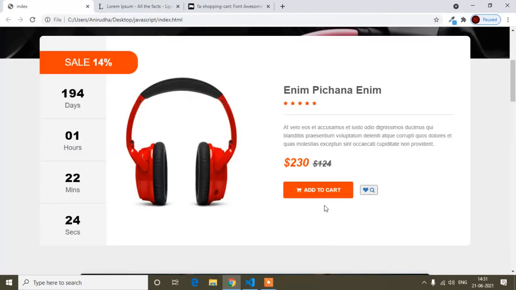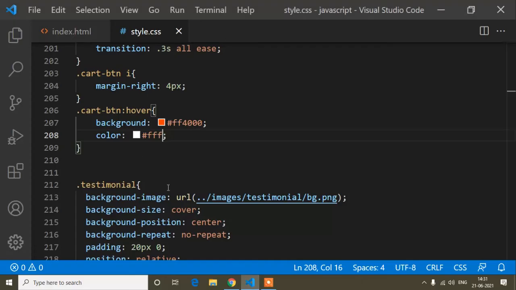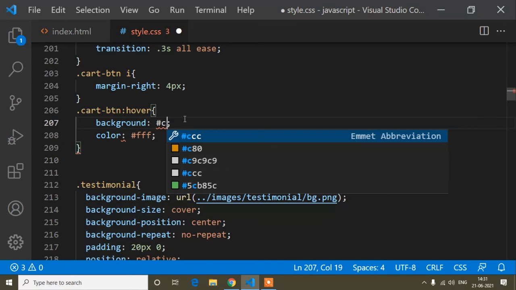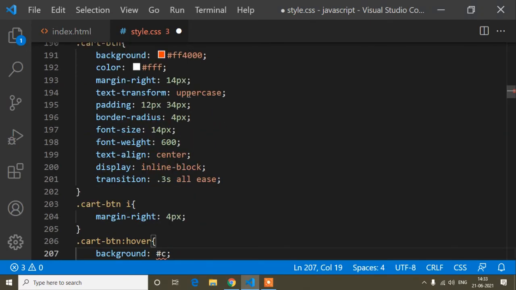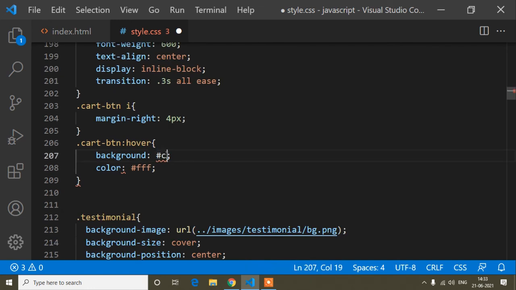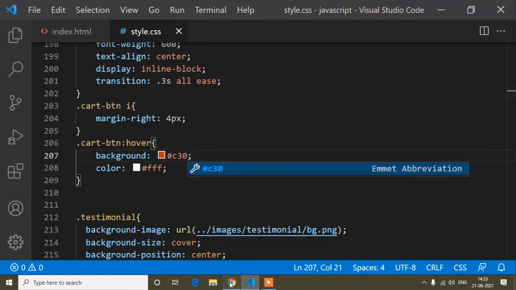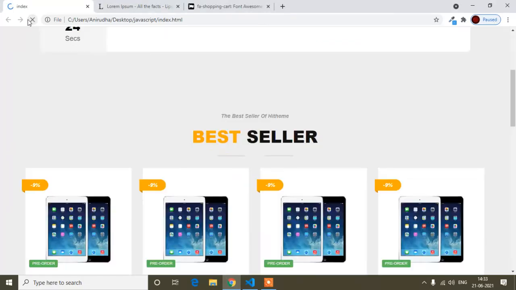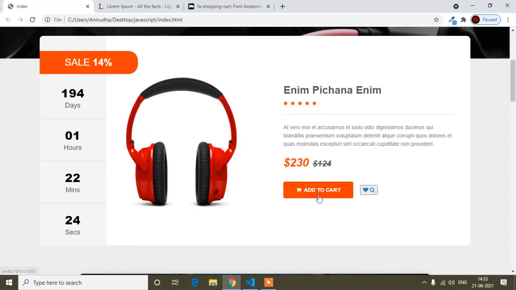So you can see the button is done. And sorry, the background color I have to change, because I had written the same background color, so that's why the color effect was not showing. So here I will add a darker orange, so you can see it's a darker color than orange. Now if I refresh and hover on this, you can see it's added a dark color, that is the hover effect.